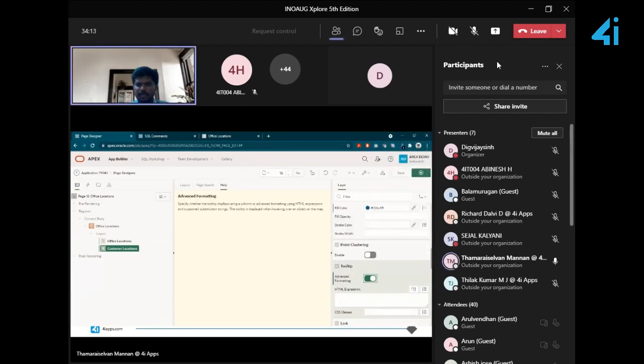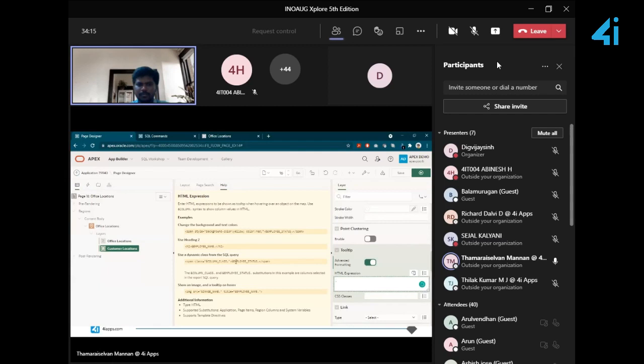So now I am going to enable the tooltip. So this is the advanced formatting. We can use some HTML expression here. We can refer to our column name. So that's all.